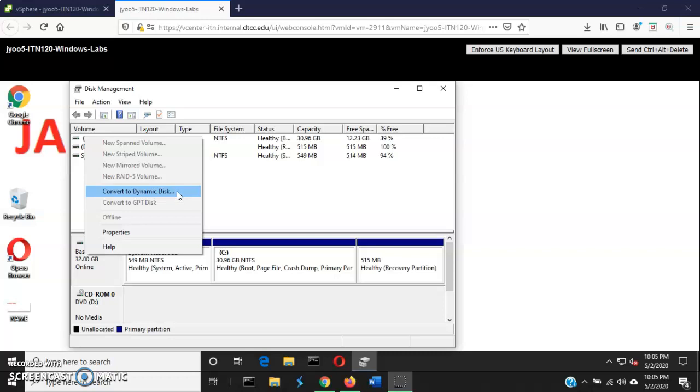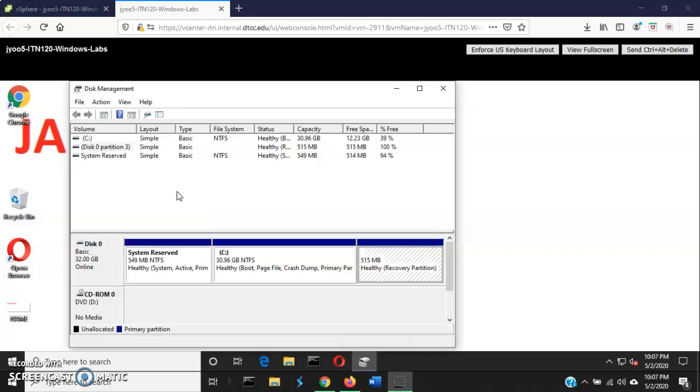Span volumes contain disk space from multiple hard disk drives grouped as a single logical volume. So a single volume would be this entire thing right here, this hard drive. Now if we had another hard drive on this virtual machine, a span volume would say I mount this right here onto another hard drive, creating an expanded volume or span volume.